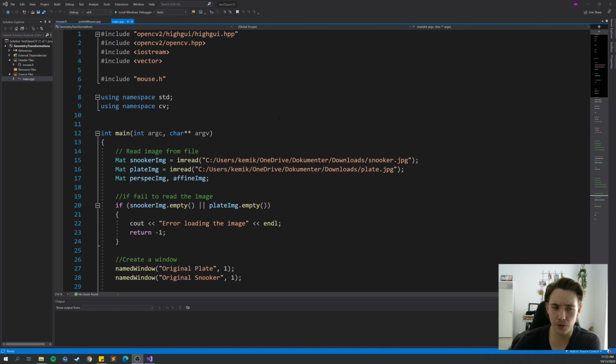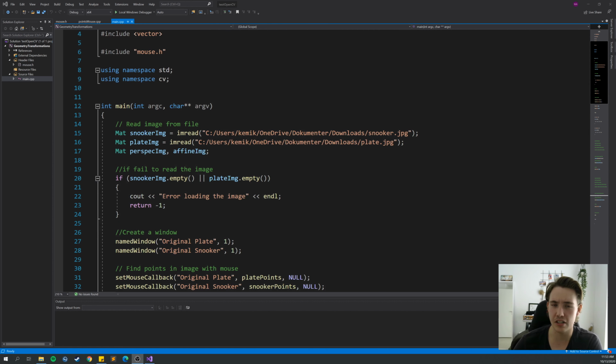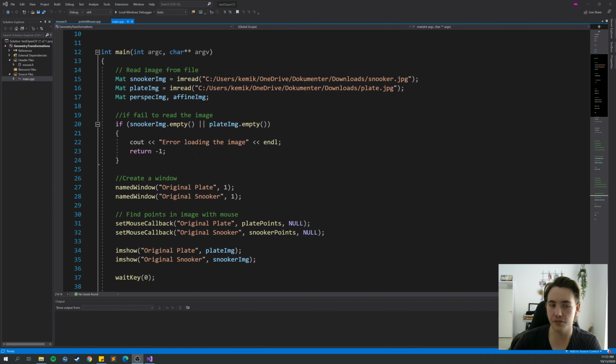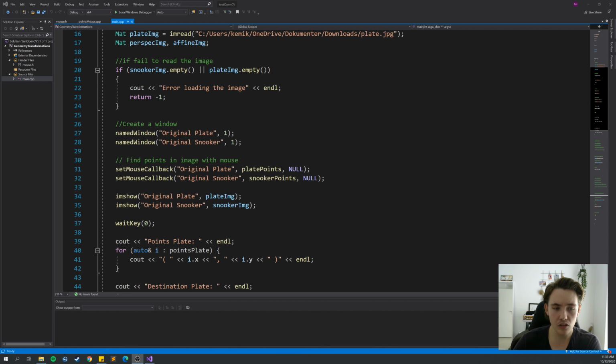First of all, we're going to read in the images that we're going to use for our transformations, and then we check if we fail to read in the images, and then it will throw an error. First of all, we need to find the points in our image where we want to do the transformation, because this is an unknown transformation. As I talked about in the slides, we need to give our transformation matrix or functions some corresponding points where we want to apply our transformation.